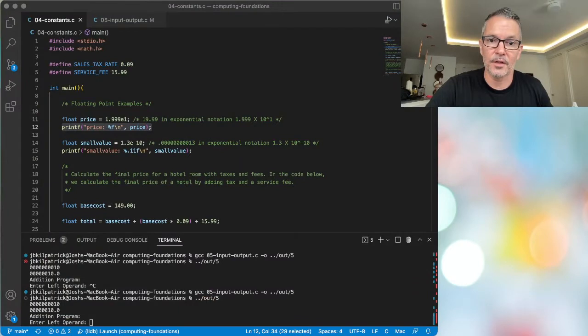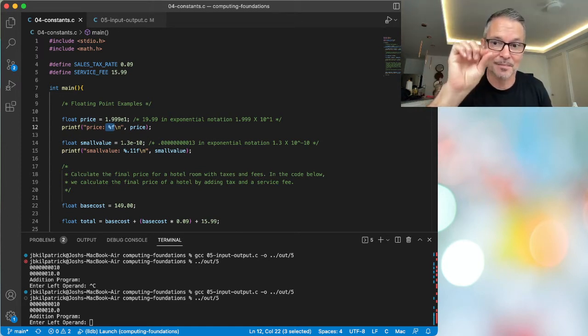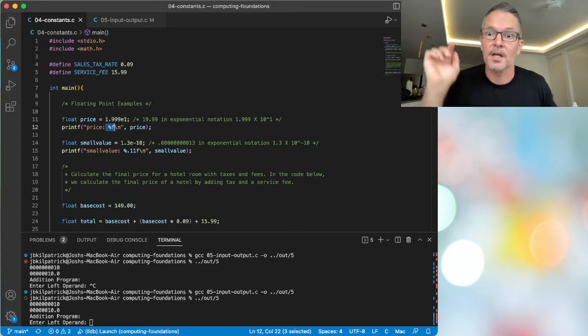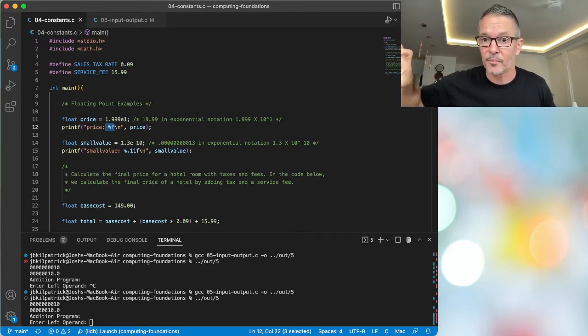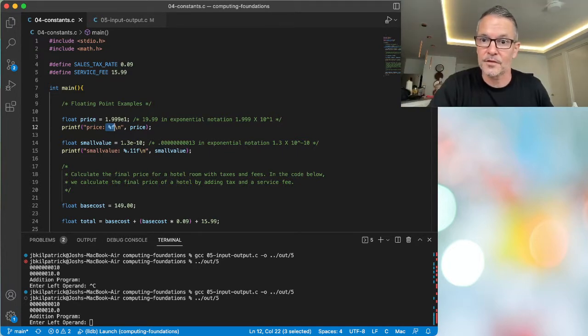Let's go back to the code. So right here in this example, we're saying the price variable has a value in it, and we want the computer to print out that price variable as a floating point number. And we're telling it, place the number in this spot in the string. So first, print out price, colon, then there's a spot we've reserved for you to put the price, whatever the value of the price that's in memory, put that in that location, and then print all of that out to the screen.